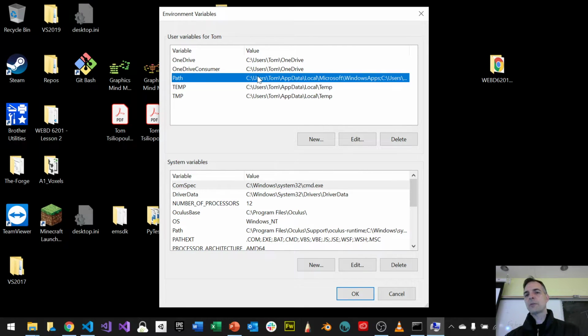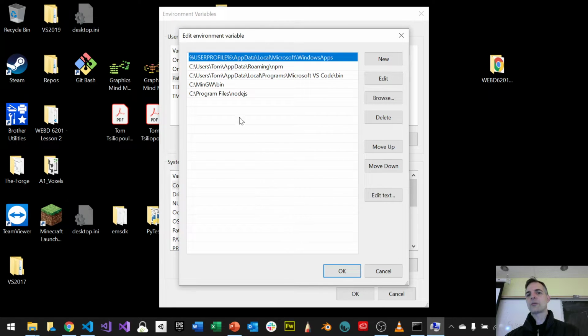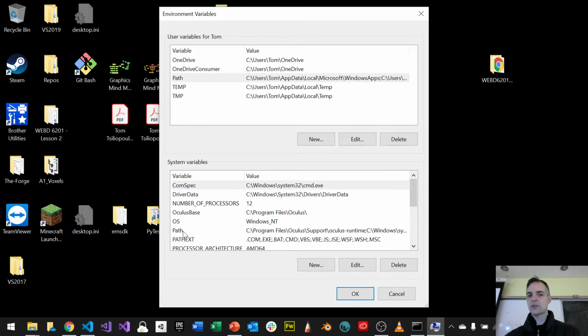So if I double click on the path, you can see that there's several programs here that I put in. One of them is my Program Files Node.js. That is there right now. Yours may not include it here. Yours may include it down here. There's two paths, one for the local user and one for the entire computer. This is the computer level, the system.